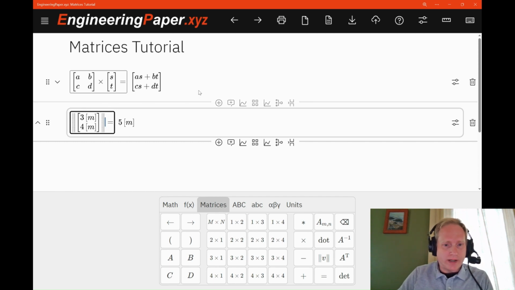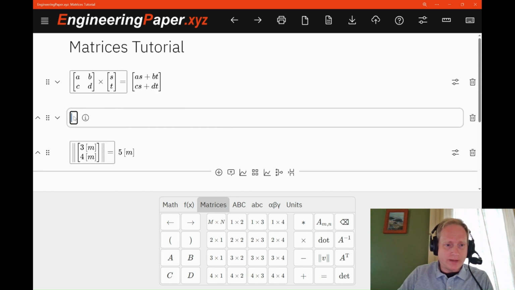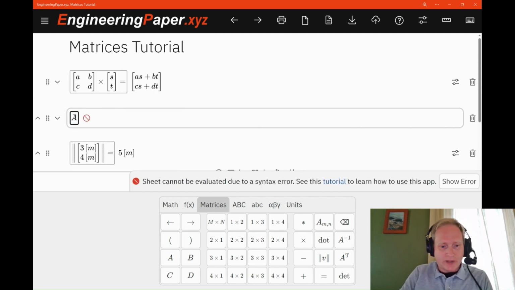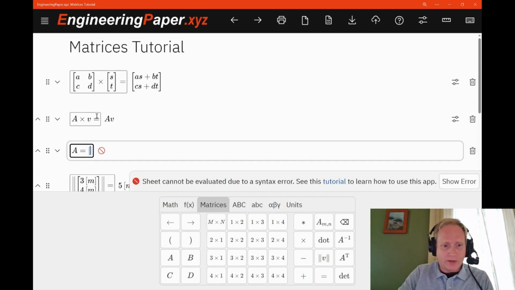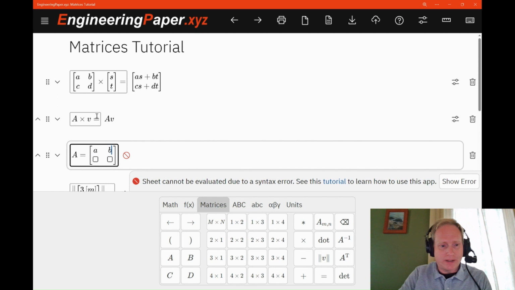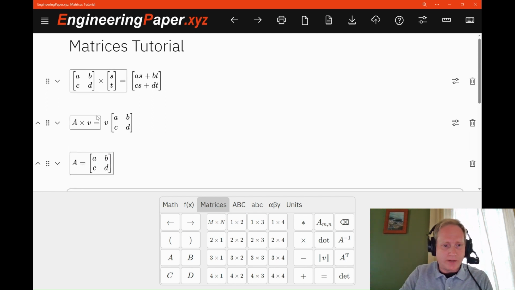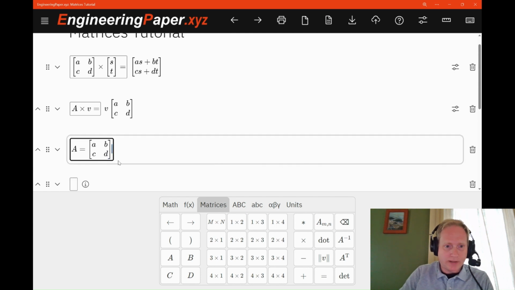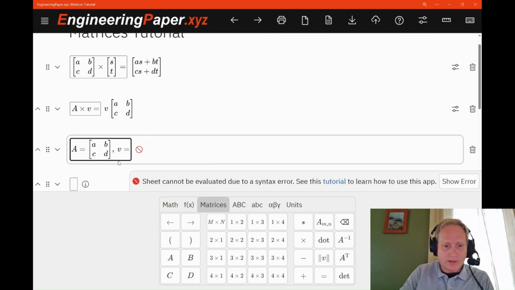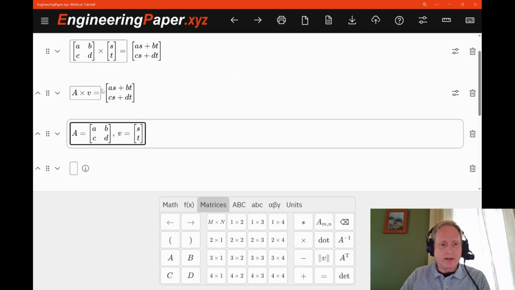I can also define variables. So if I do A matrix multiplication times V equals, right now it doesn't know what the values are, so it's just showing me that result symbolically. But if I define A, and I'll do a 2 by 2, hit enter, A, B, C, D, fill that in. And if I do V equals, actually I can do it after the A here, I'll do a comma. V equals a 2 by 1 vector, S and T. And so it'll do that as well. So I can define variables.